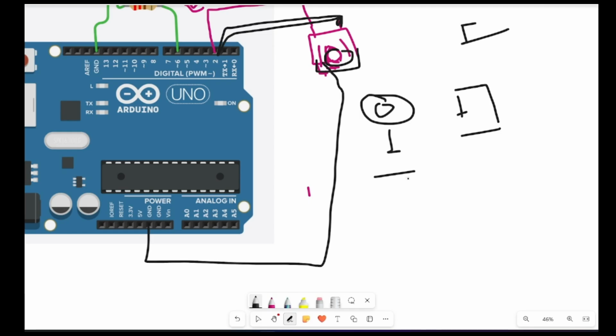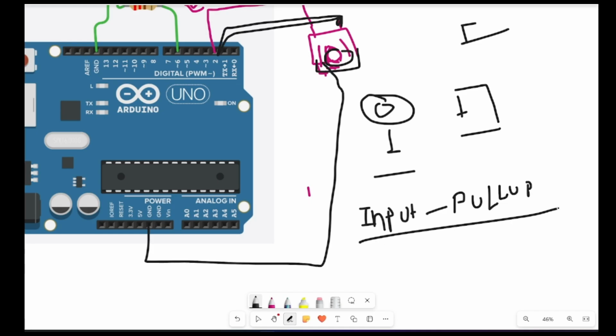So these are two different types of input we can take through the push button. First one is just input, and the second one, without register, is called input pull up. And the one with register is called input pull down. That is called a pull down register, when we connect the external register. I hope this is clear.